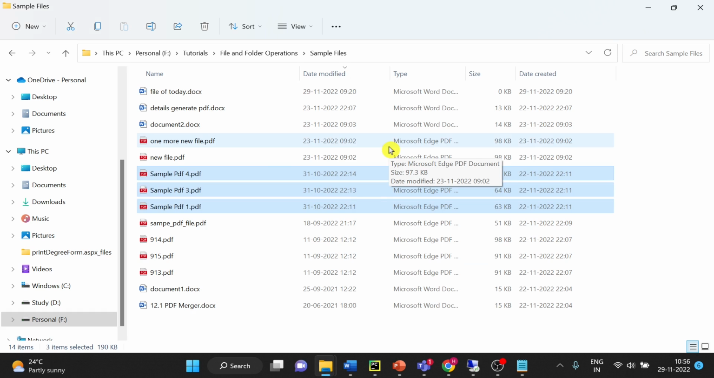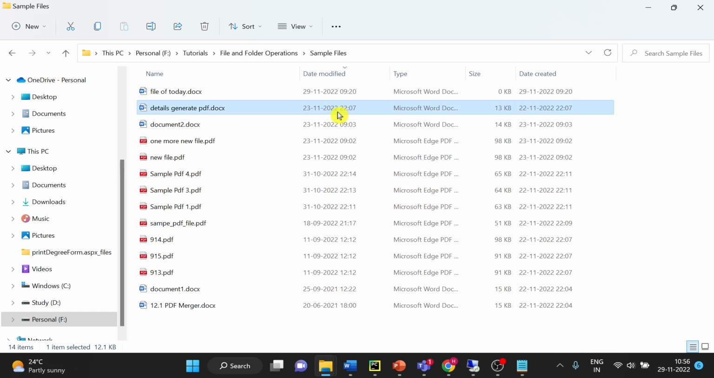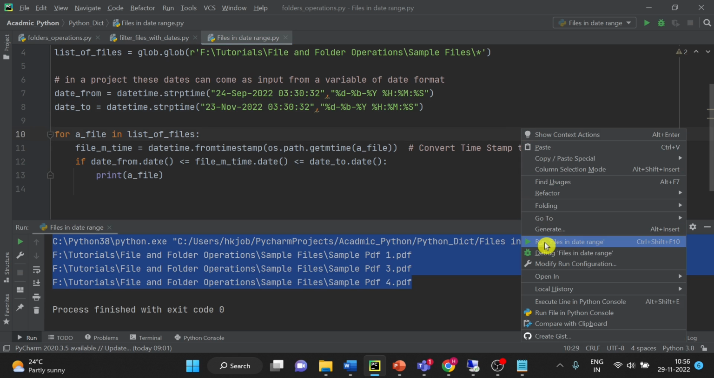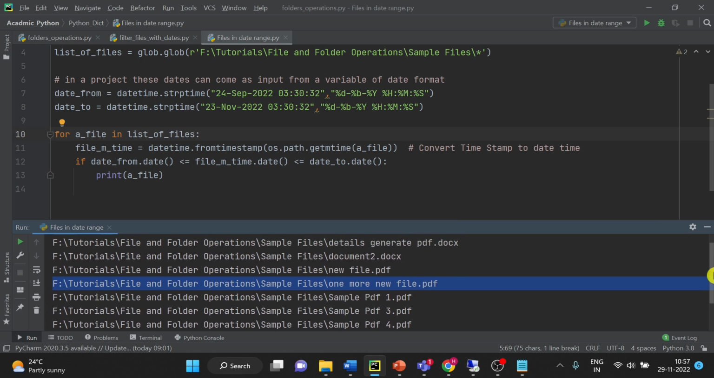Let's say you want to increase the date till the 23rd of November. So let's try that. 23rd November, and let's see the files now. A few more files are added to the list. Alright, so this is how you can filter all the files modified between two dates.